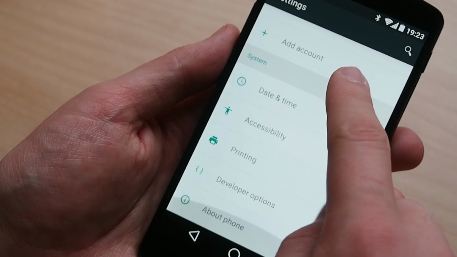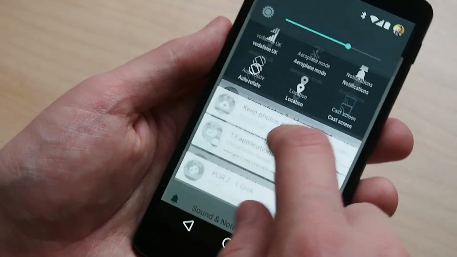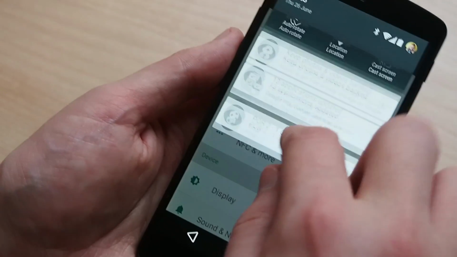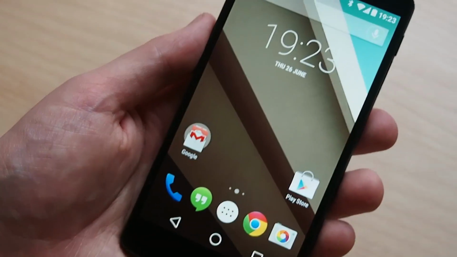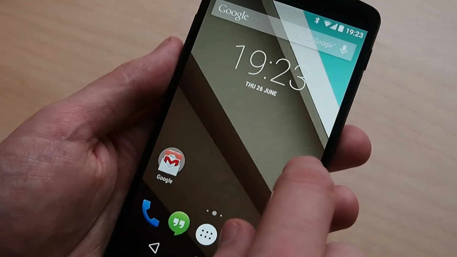So that's a very quick look at the Android L developer preview. It's still early days yet, and this is just a taste of what's coming in the next version of Android later in the year. In particular, we're going to need to get our hands on updated Google apps that use the new design language before we get a proper feel of the new direction Android's taking.